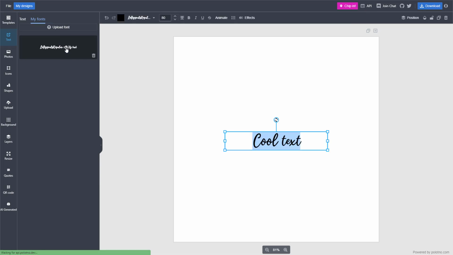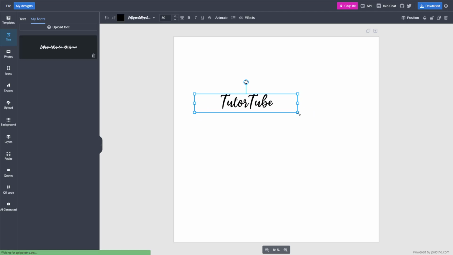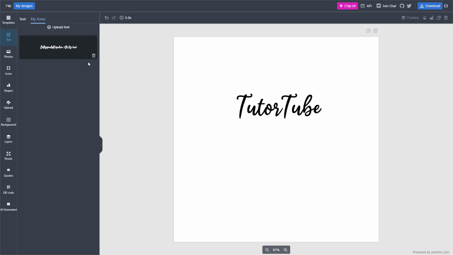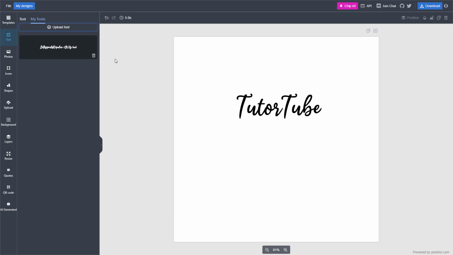If I were to click right here, then this is what you have, as you can see, the font that you uploaded. So if I were to type in TutorTube, you can type it in the font that you uploaded, as you can see right here. If you want to upload another font, you can do that as well, but I only have one font file right here, or you can delete the font as well.